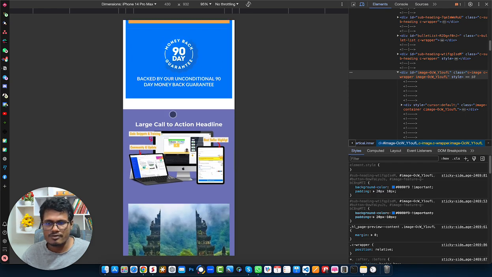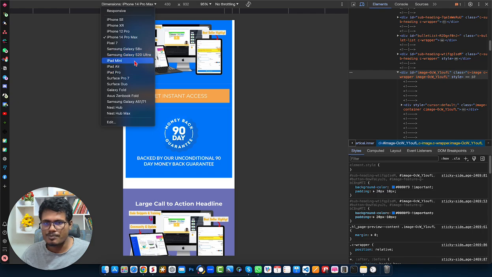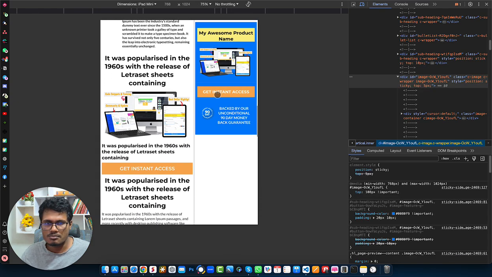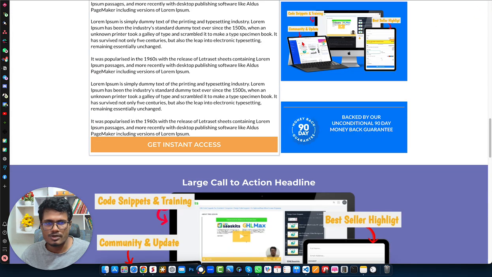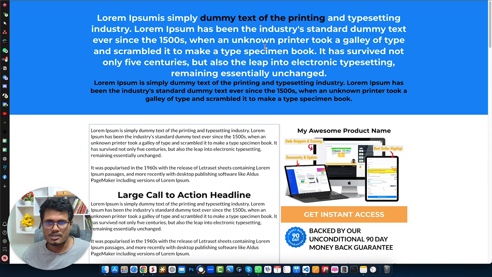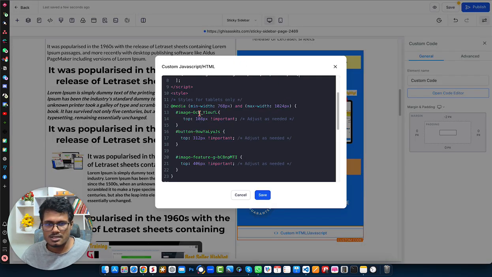So for the mobile version it will work like this, but if you use the iPad or any other tablet device, then it will work with the sticky content, and in the same way it will work with the desktop version. So this is how it actually works. Let me save it, and make sure that you change this top margin for the tablet device.